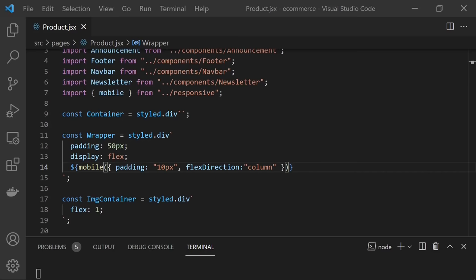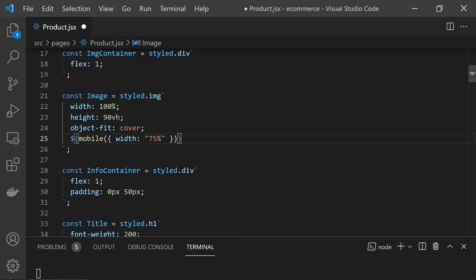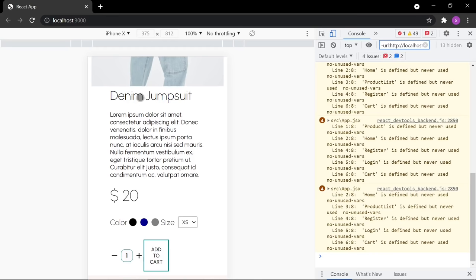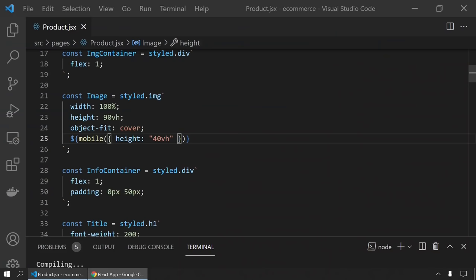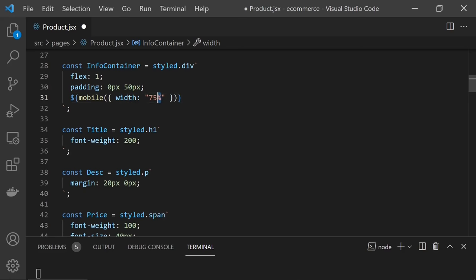Let's take care of this image. Our image is 100% and height is 90 VH. We can decrease that. I will say height, it can be maybe 40. Okay, it's nice. So for this container, I can decrease this padding also. And after that, I'm gonna change these filters and these buttons. Our info container, as you can see, is 50 pixels. So it's gonna be 10 pixels. And I will write here padding.